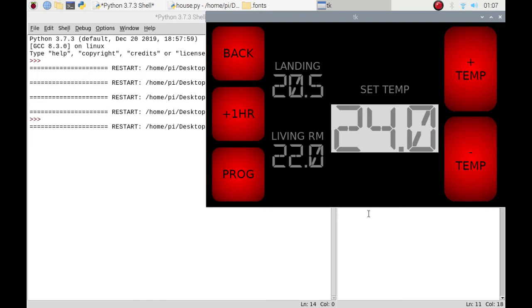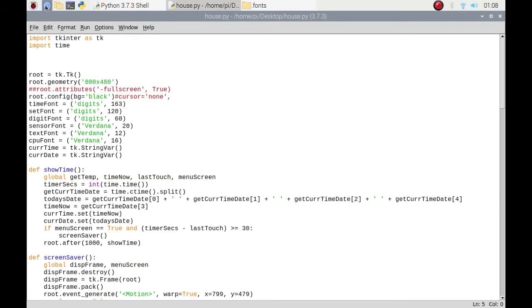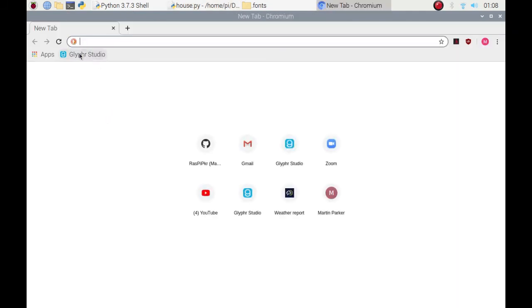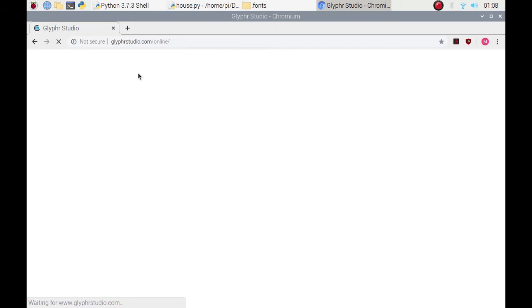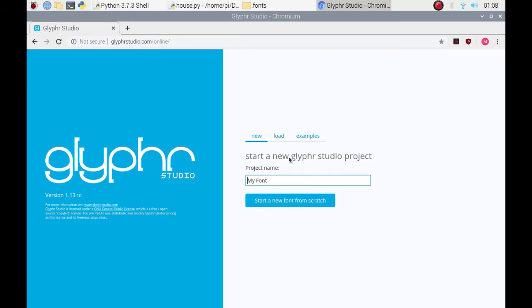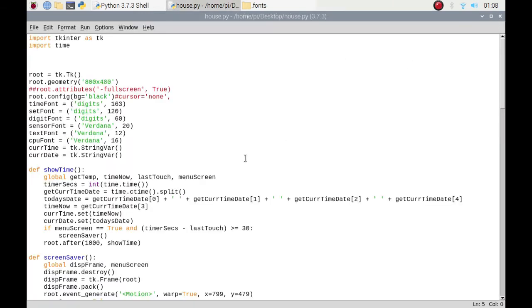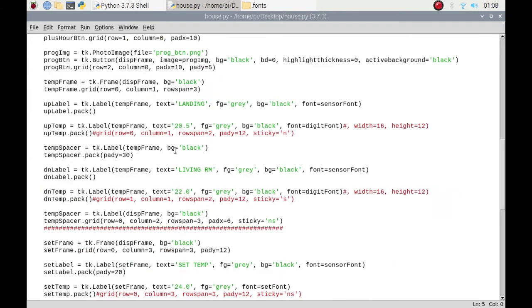Now I had to modify the actual text font myself. So I went online, and I found there's a website that you can use, and it's called glyphastudio.com/online/, and what you do is you just load in your font, and it's quite straightforward on how to change it. You can actually make your own, etc. So I'm not going to go over that, but I'm going to change my layout.